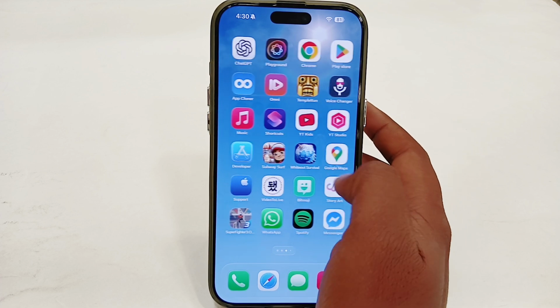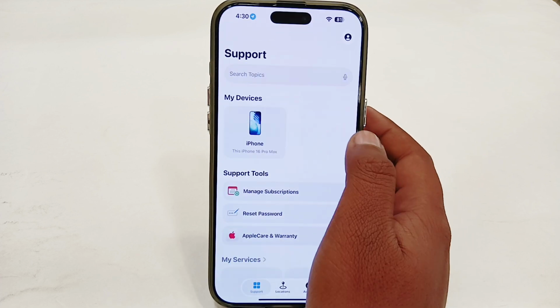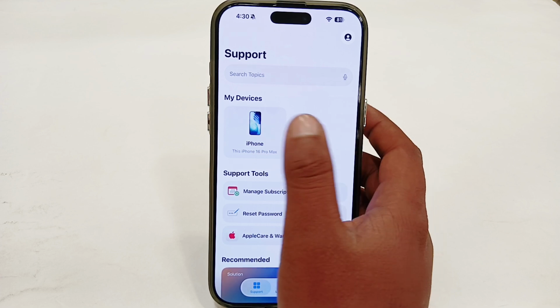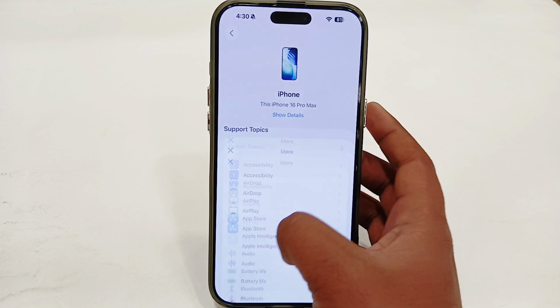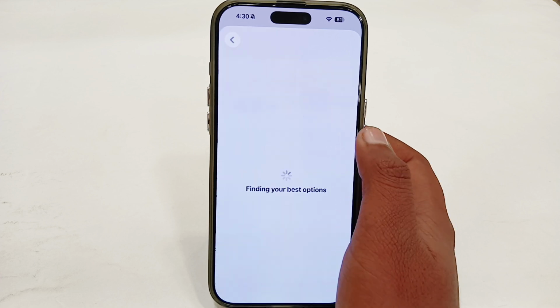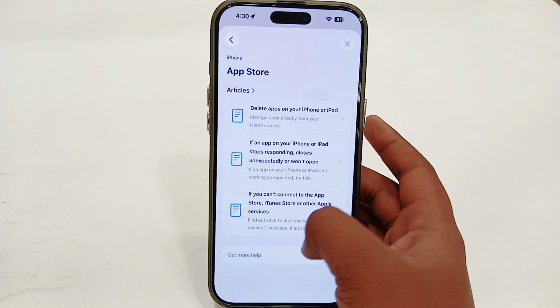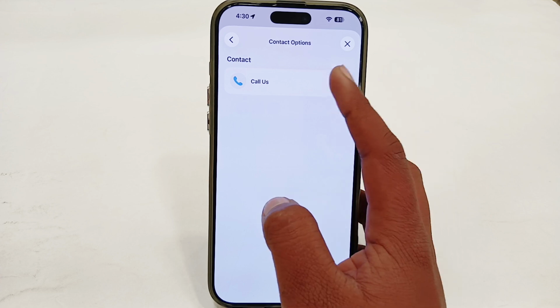So simply open your Apple Store app. You can easily install this app from your App Store. Select iPhone from here. Select the More option. Select App Store, or you can also select Wallet, whichever you want. Then if you haven't got enough help, tap on Call.